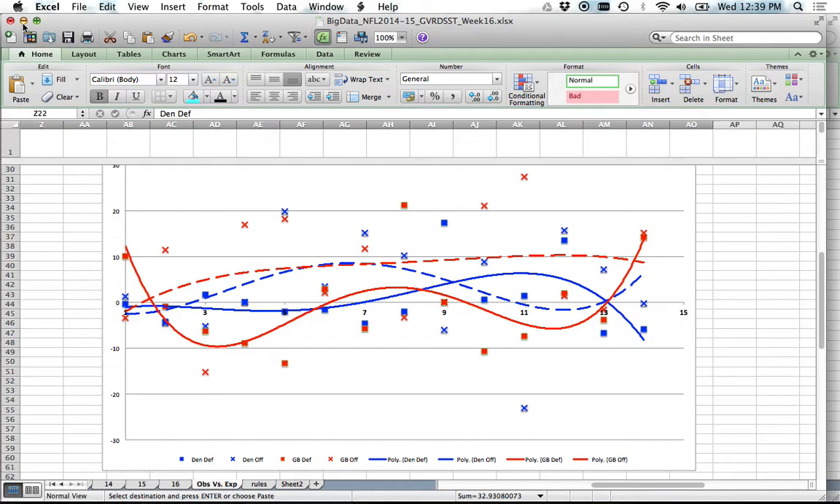You can keep looking at your spreadsheet. But remember, look at all these data points. There's a certain spread, and this is called the variation in your data. If you look at Buffalo's defense or Green Bay's defense, it seems to wiggle a lot more than, say, Denver's defense. So the spread, the distribution of those data, is greater.